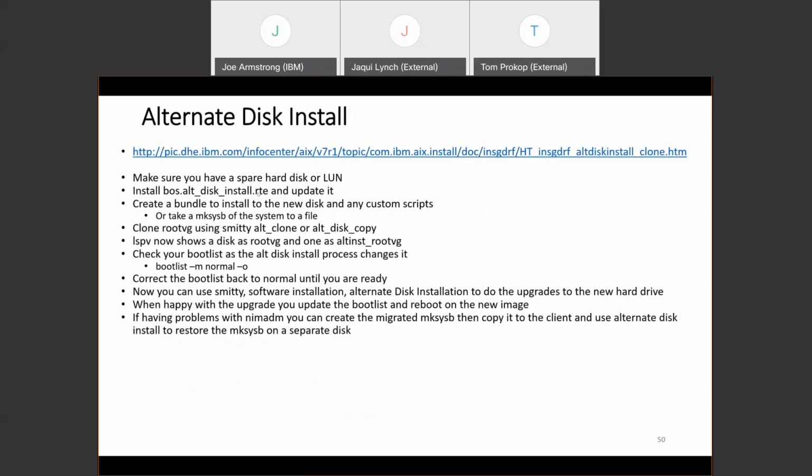So as part of the NIM world, NIM will use alternate disk install for some things. So I want to talk a little bit about just pure alternate disk install. You do have to have the bos.alt_disk_install.rte installed on your NIM server, and also on your client LPARs if you want to use it there.